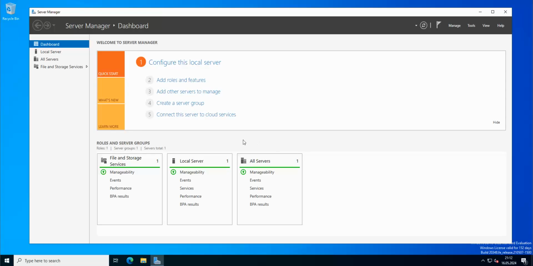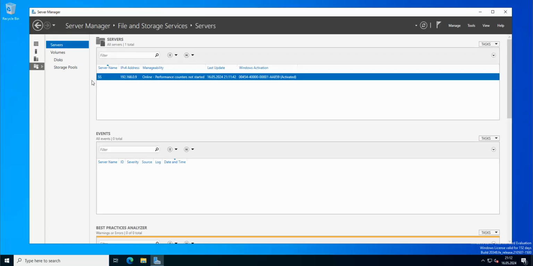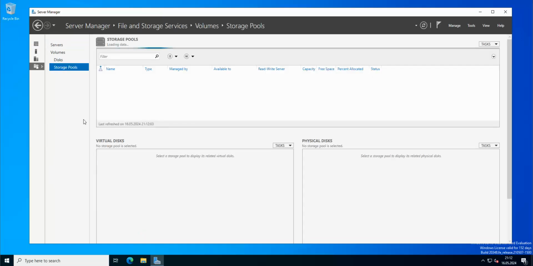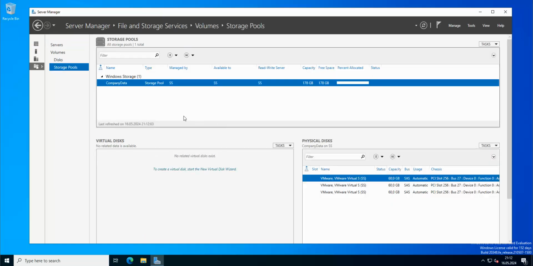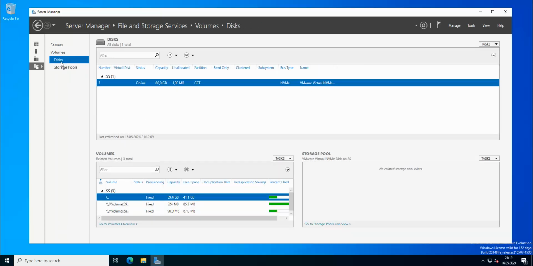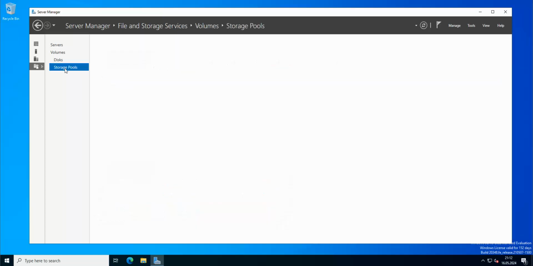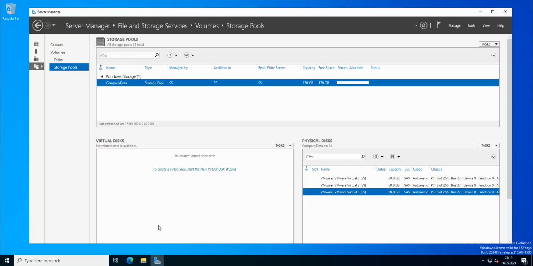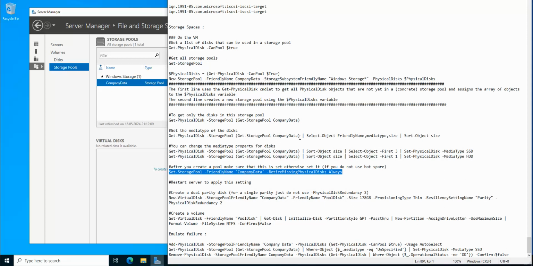Okay, so we're back. Now we can go here to our storage pools again. We can check our disks. Okay, so let's go back to creating. So now what we are gonna create is of course a virtual disk, and since as you can see, create a dual parity disk.